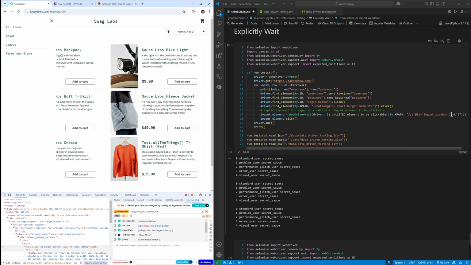Implicit wait applies globally. That is, it applies to all elements, whereas explicit wait applies only to a specific element. So we will wait until the logout element is clickable using expected conditions, and we will wait up to 2 seconds before clicking it, and then we will call driver quit.